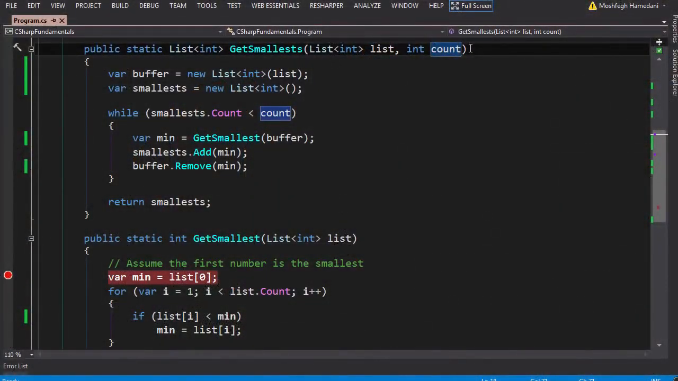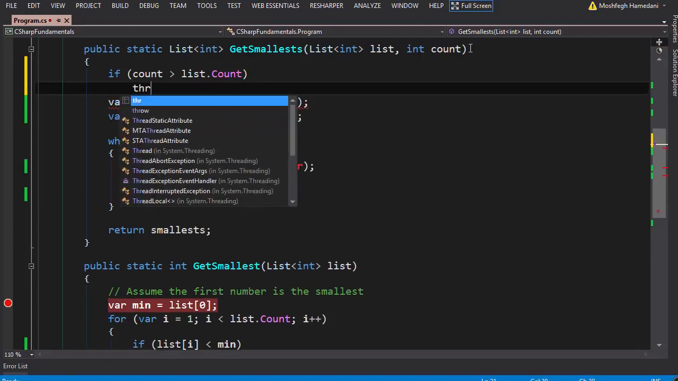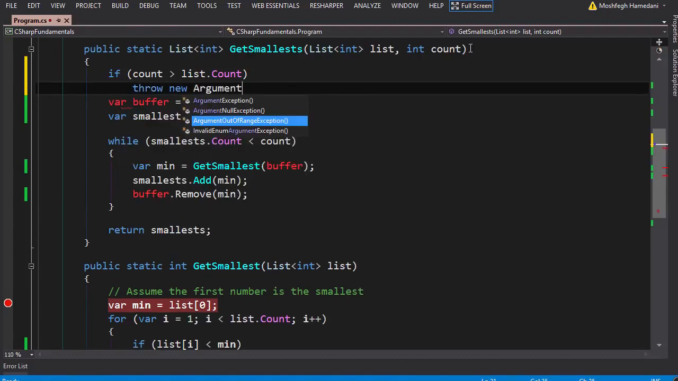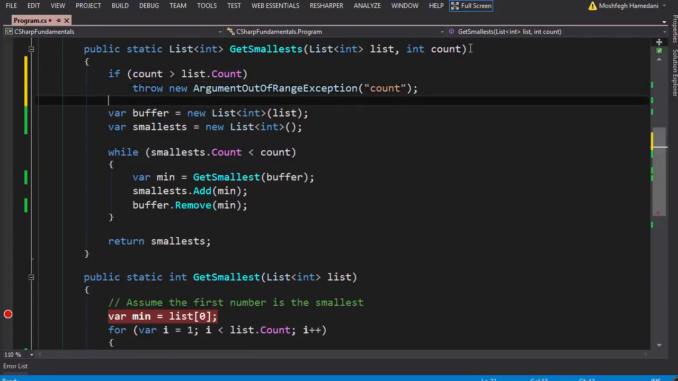So in this case, I'm going to attack this problem by making sure this method gets the right arguments as the question. So I'm checking if count is greater than the number of elements in this list, then we throw an exception of type argument out of range exception. This is a useful technique in defensive programming. So we check the input first before doing any processing.